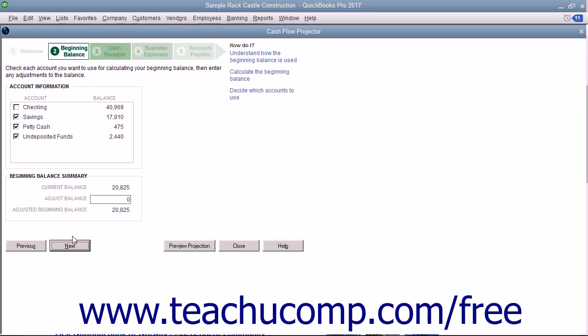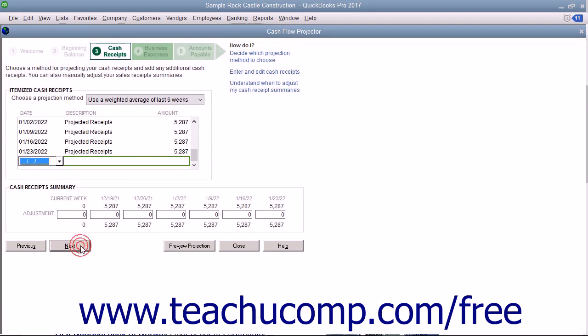In the second screen, check any accounts you want to use as the beginning cash balance for your company. You can enter any manual adjustments to that balance into the Adjust Balance box at the bottom of this window. Note that this adjustment will be used each time you create the cash flow forecast, although it can be changed later if desired. Then click the Next button to continue.